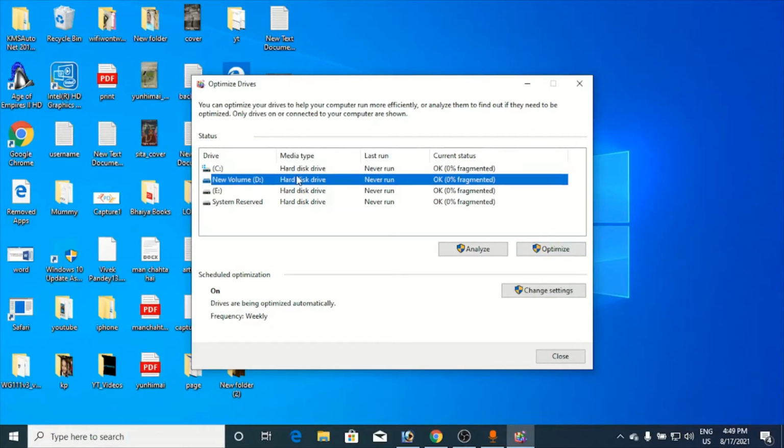Okay, every drive and click on optimize. So it will optimize all the drives and it will make them faster. It will also remove the files which are not used, not your files, I mean the system generated files that are never used or are useless.